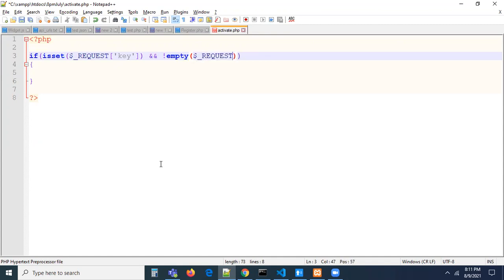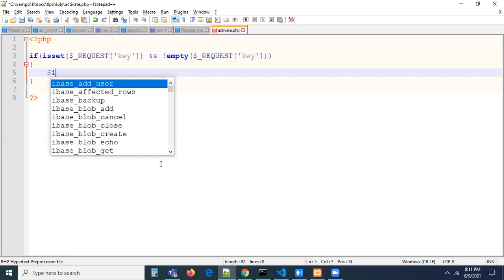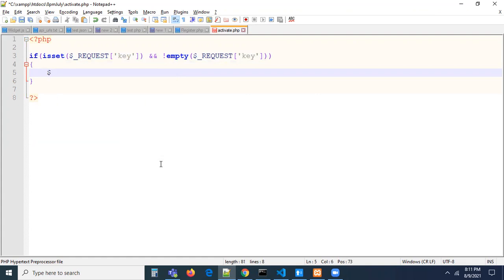So $_REQUEST of key. If there is no value, or there is no key in the URL, it is going to give you something. Okay, let us get the ID or token or anything. You can take a variable token or ID, any variable, $_REQUEST of key. I just want to take it as a key. Inside the key, we are saving the database.